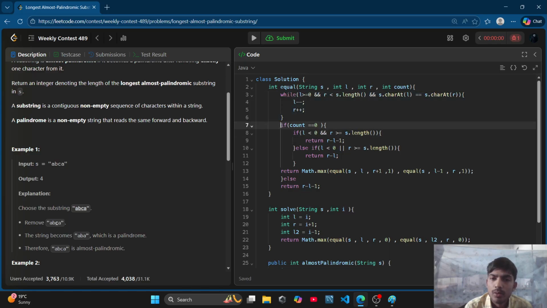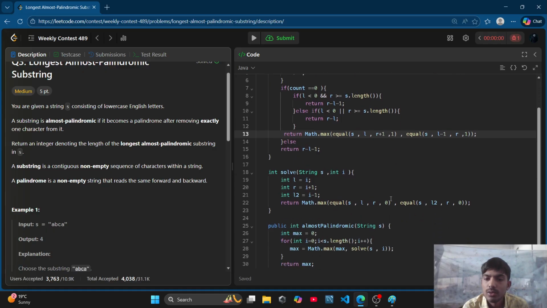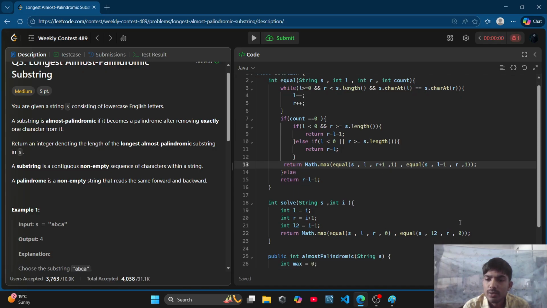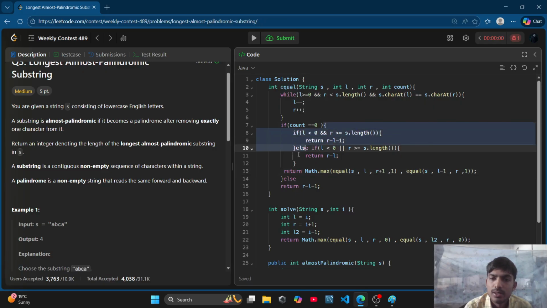And what we have to do is check this count. What this count stores is the number of times we can remove exactly one character. So count stores the number of characters which we can remove. Initially it was zero, which means until now we haven't removed any character. So I have checked here whether count is equal to zero or not.